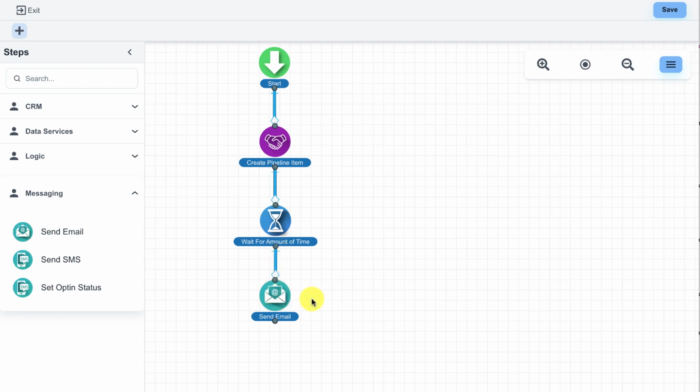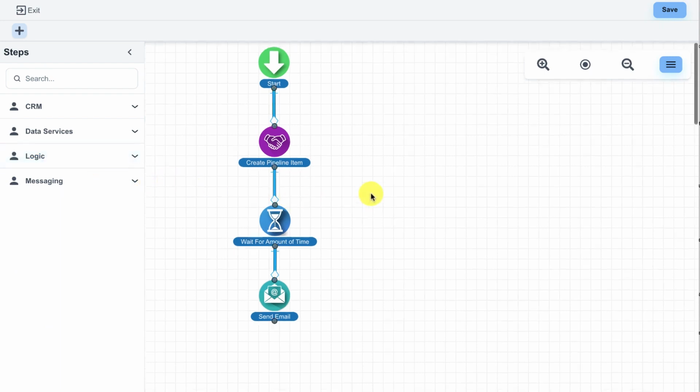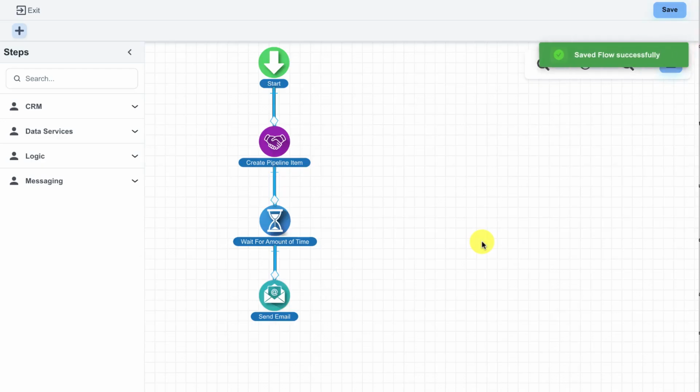Now my flow is complete, but I can go in and do other advanced scenarios too, such as using conditions. I can conditionally route the lead based on the answers that the user picked on the form. I can do random routing, split testing, and many other steps. But this is perfect for this example, so I'm going to save this. I'm going to publish it, and now my flow is live.